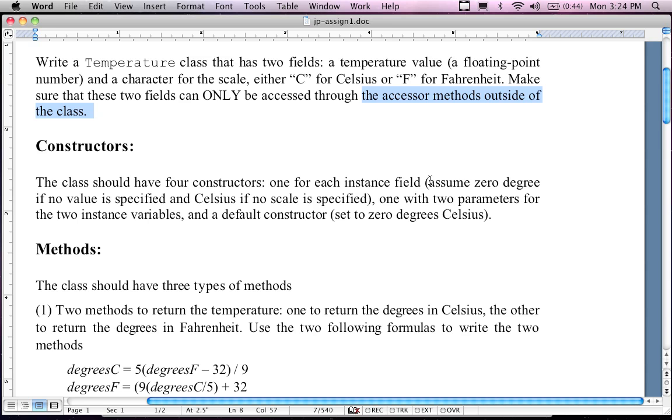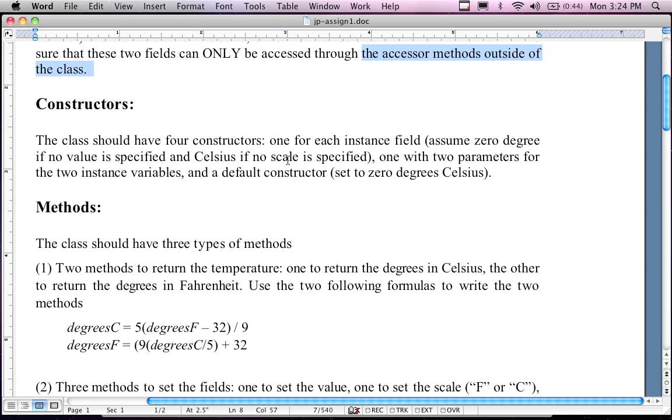And then the next part is you'll have to demonstrate that you know what a constructor is. So you'll have to create a constructor, and you'll have to create more than one, actually. One is going to be the default, and you're going to have 3 other ones for a total of 4 constructors. So 1 for each instance field. Assume 0 degrees Celsius if no value is specified, and Celsius if no value for the scale is specified. And then 1 with 2 parameters for the 2 instance variables and a default constructor.